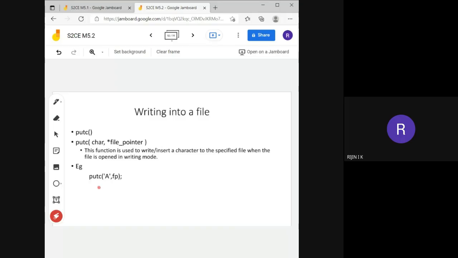Here is the example. You are going to write a letter A to the file. For that, this is the statement you need to write in your C program: putc, then inside single quotes you need to specify the letter. Here we are writing A, so 'A', comma, fp, that is the file pointer, semicolon. So this is the example. Remember, putc is a function used to write or insert a character to the specified file when the file is opened in writing mode.